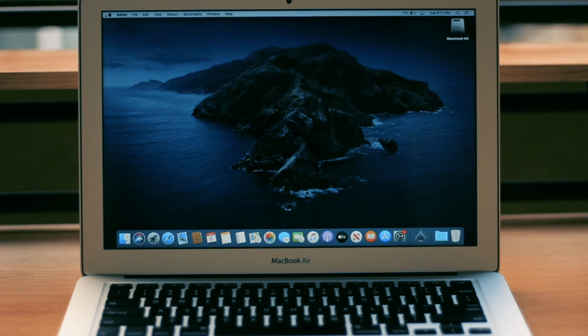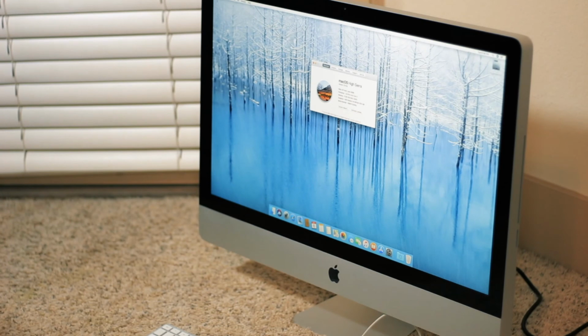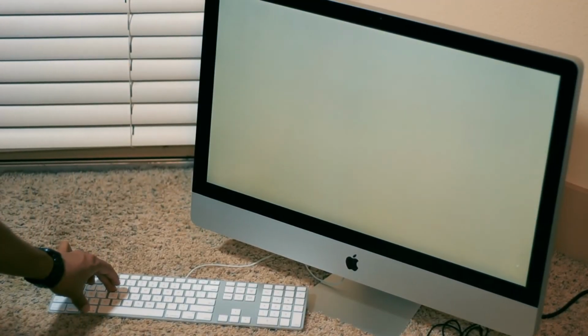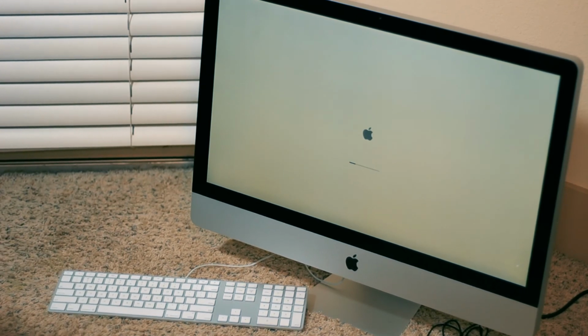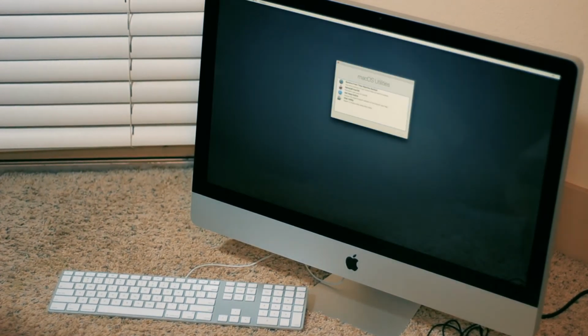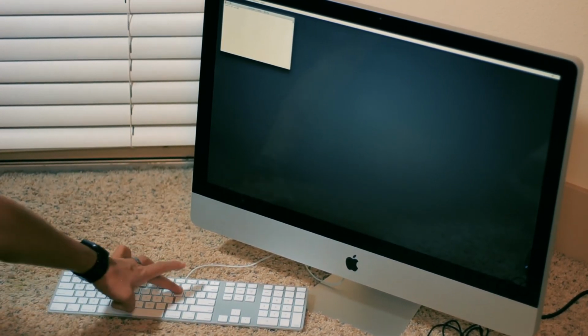If you're not convinced yet, let me show you this. Here I have a 2009 iMac 27-inch running OS X High Sierra. I am doing the exact same steps, holding Command and R. Wait a few minutes, this one took longer to load because it has a hard drive. As you guys know, hard drives are slow, so be patient. Click on Utilities and Terminal. Type Reset Password, no space in between.